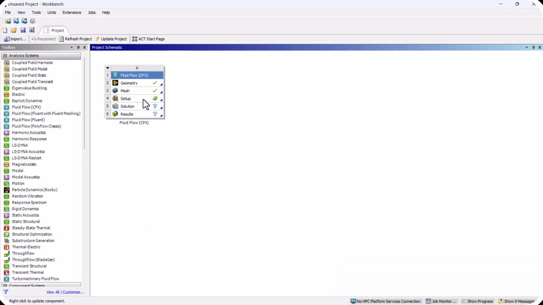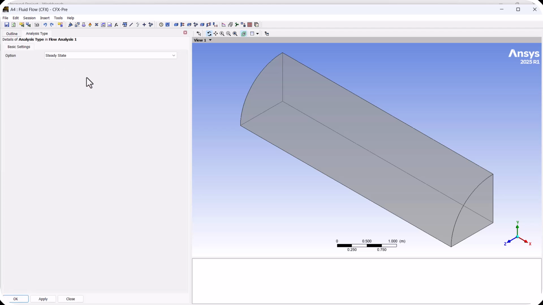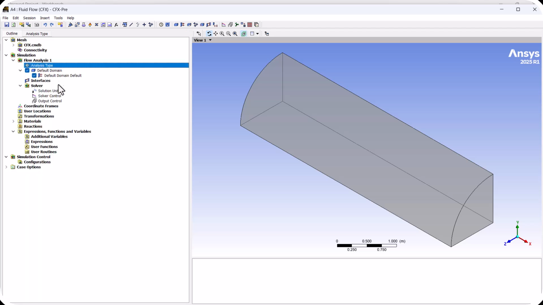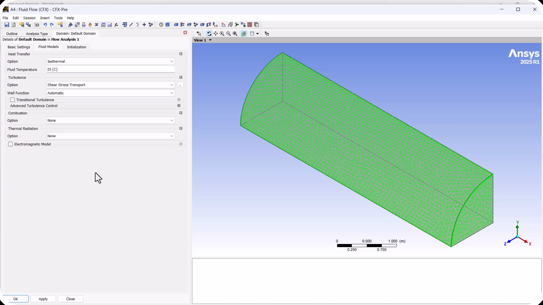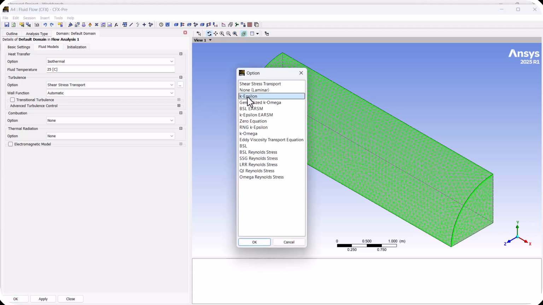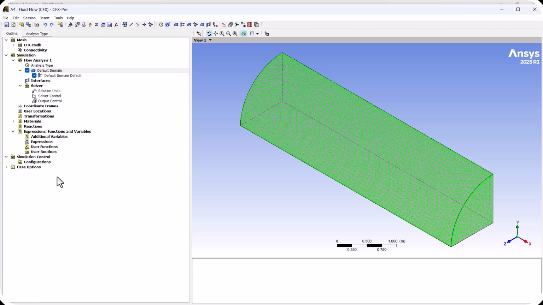Close the window. Now right click on setup and click on edit. Now click on analysis type, and in this section we use steady state simulation because our model is steady state. Now back to outline and double click on domain. Our domain is air, so in the material section we use air and we do not change it because our flow is air. Now click on fluid models. In heat transfer we use isothermal condition because we don't have heat transfer in our model. For turbulence we use the epsilon method. Now click on OK, click on apply, and finally click on OK.